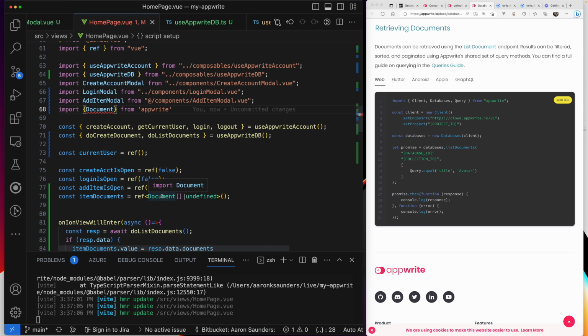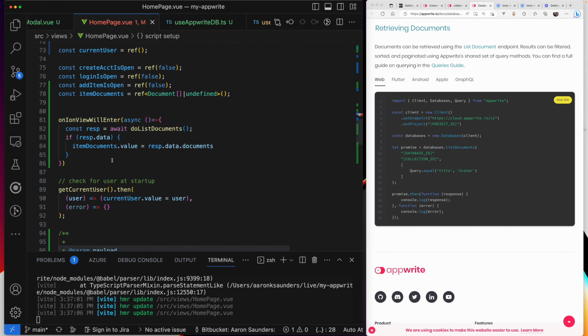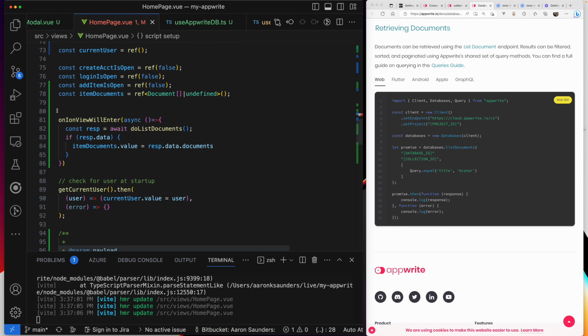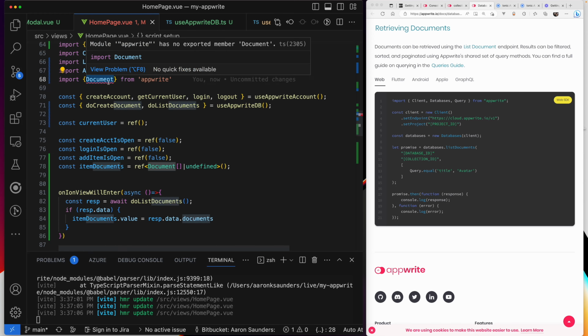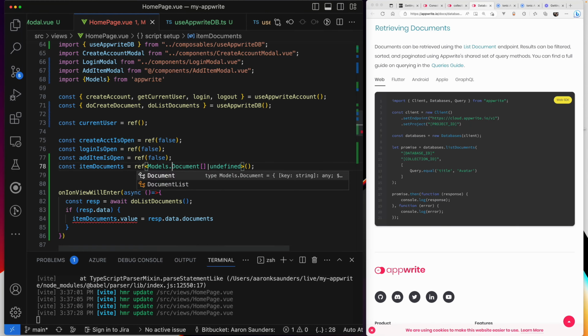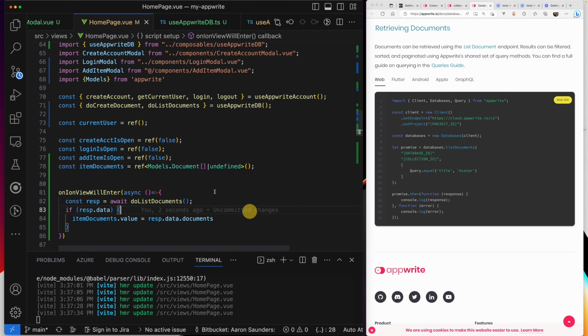All right, what's going on here? So this needs this documents type to be models document list and then models document. So I need models. And then down here, this should be models document. There we go.